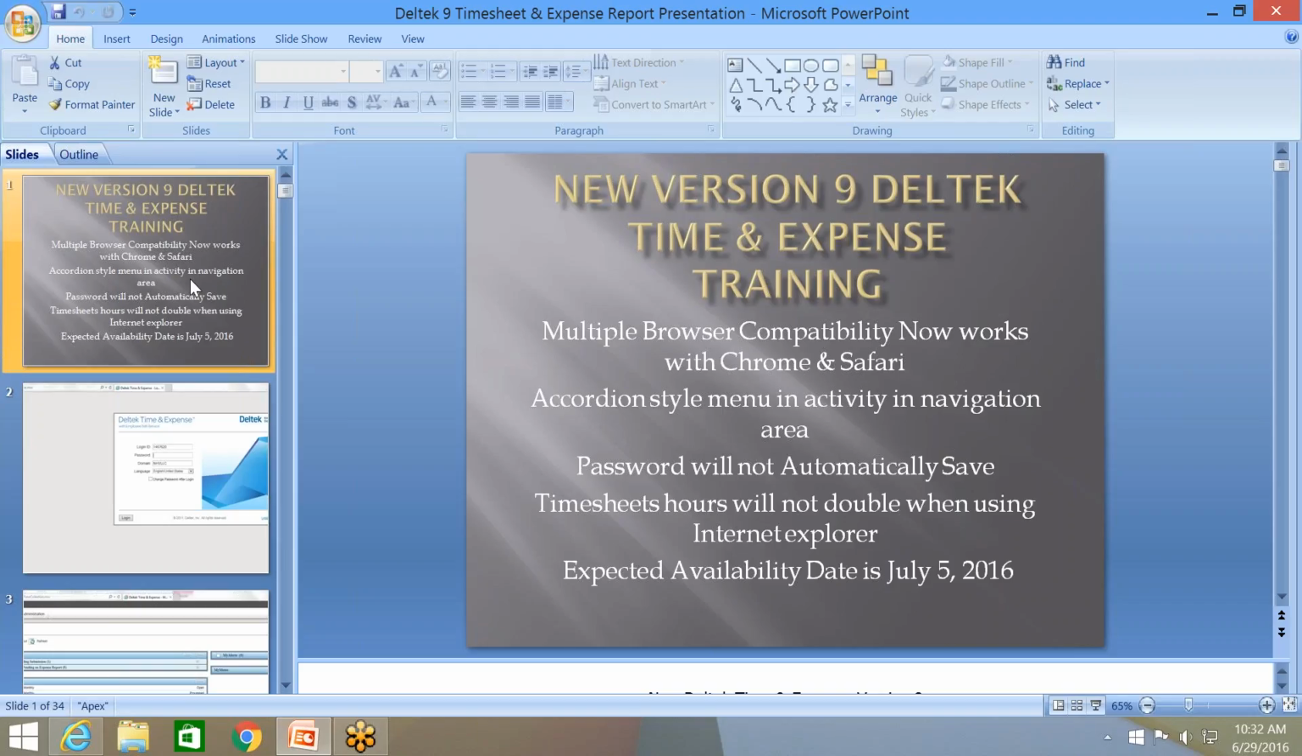So one of the differences between the Deltek 9 version and the Deltek 8 that we use now is that you're now able to use Chrome. The compatibility is better for different web browsers. Internet Explorer 11 was having a compatibility error for the 8.3 version we're currently on. It will double up your time when you enter your timesheet. That's a compatibility configuration. With Deltek 9, that will not happen, so it's compatible.